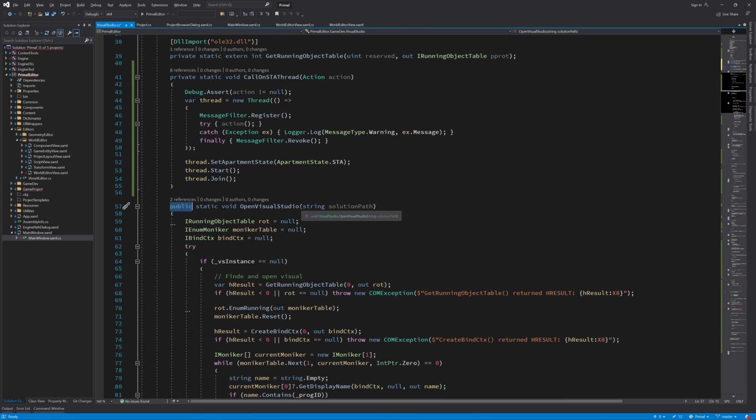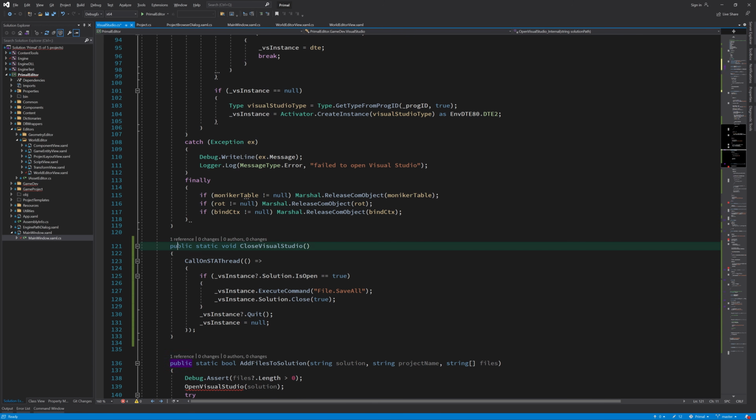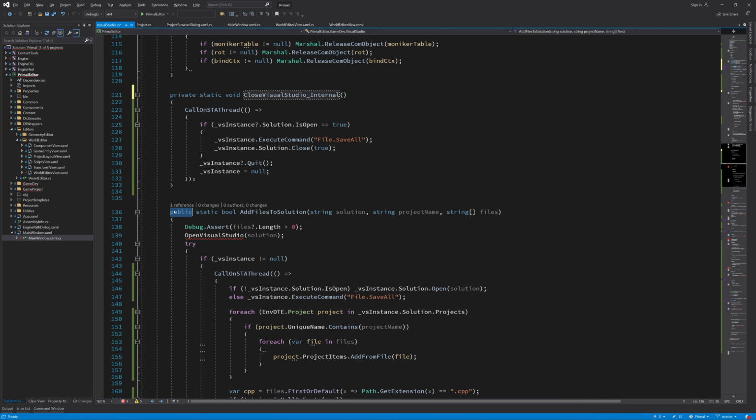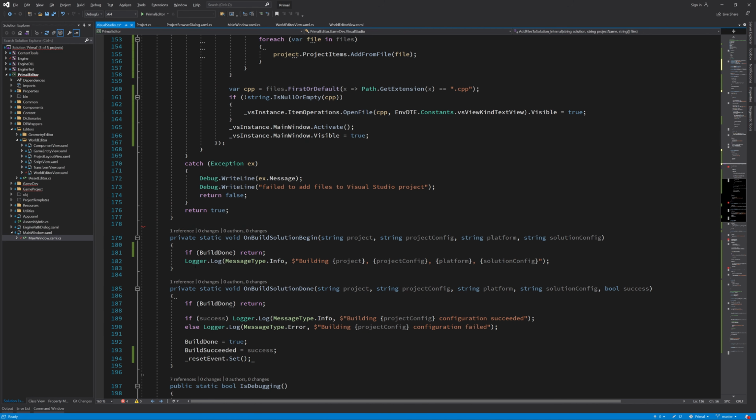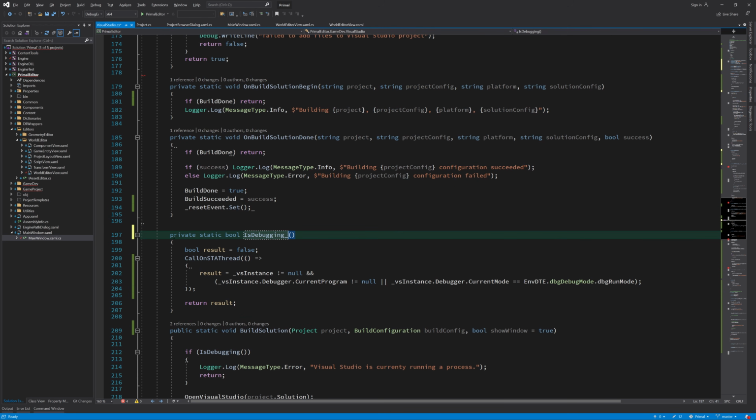Therefore, I'm going to make all methods in Visual Studio class private and append underscore internal to their names. And then I simply call these from within a locked scope in a public method.